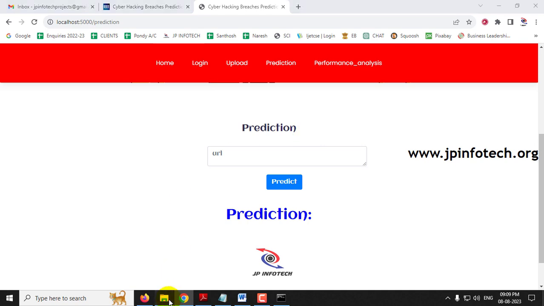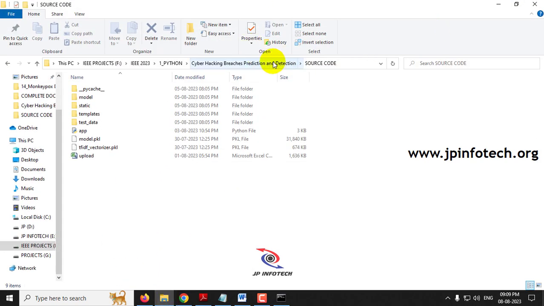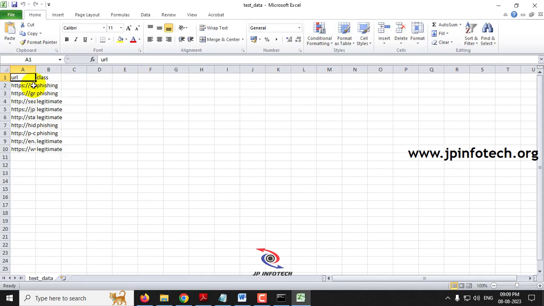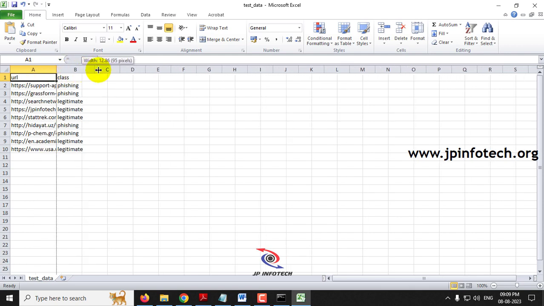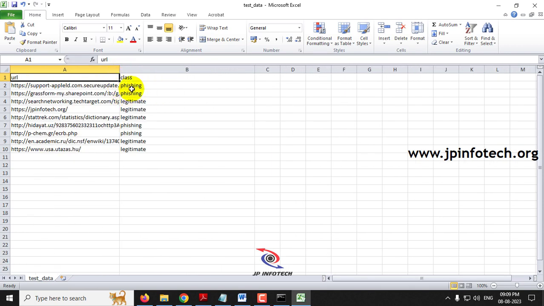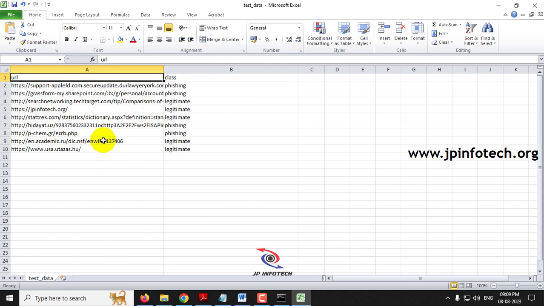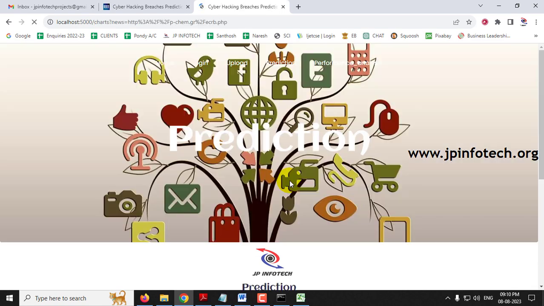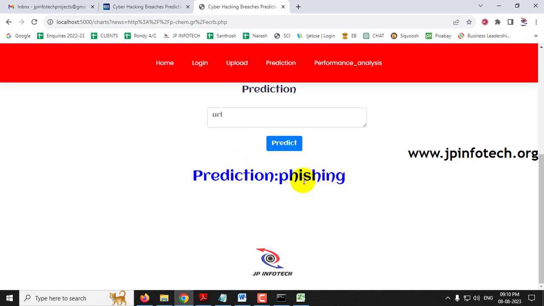You can just go to the dataset part and check it, or we have given you a few test cases in the test data. You can just copy that and you can also test with that. So let me show you that. First, let me copy this URL and paste it, and now let me click the predict button, and now you can see the prediction result is phishing.